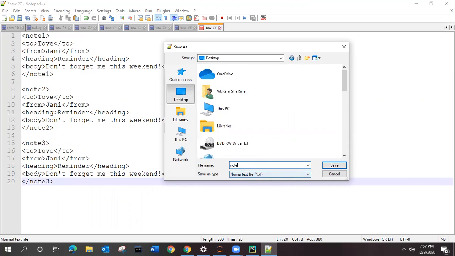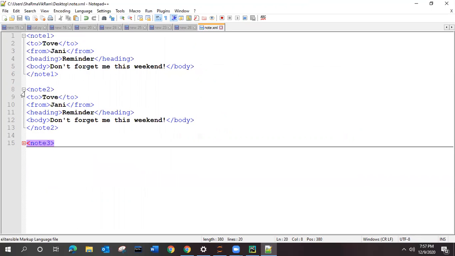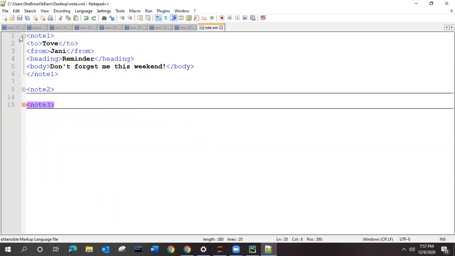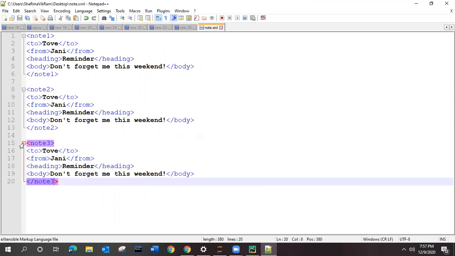I can save it anywhere, as note.xml. If it is an XML file, you need to specify the XML format, otherwise it will not be recognized. Now you can see that this is a particular node, and this is a particular node, and this is a particular node. We'll forget about the content and other things. So these are the three different nodes available over here.